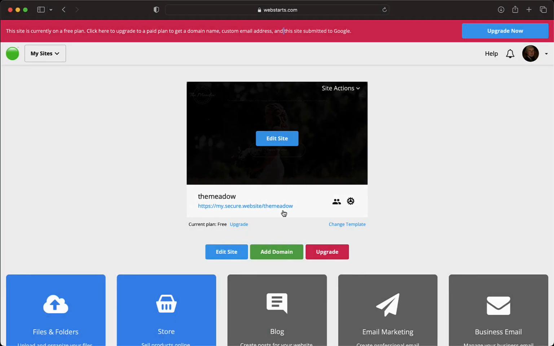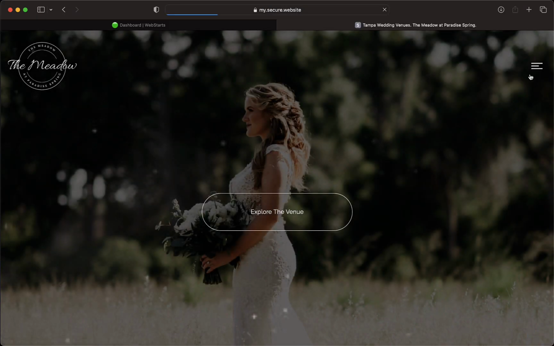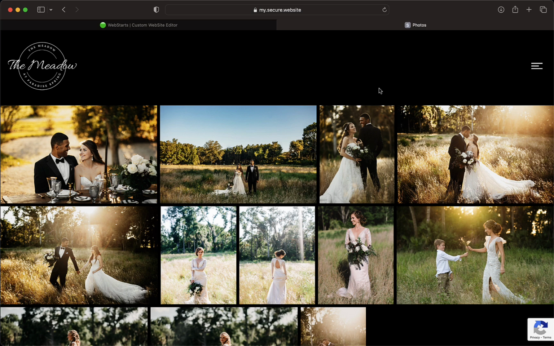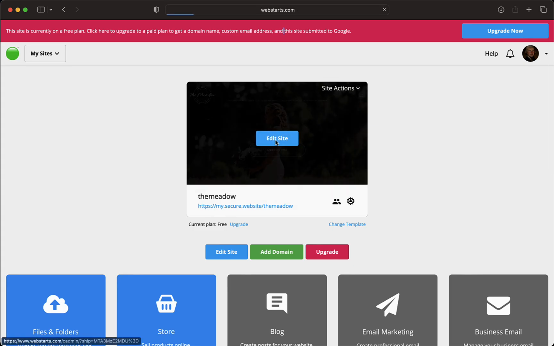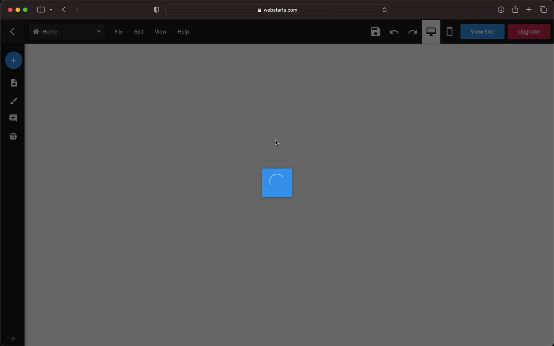In this video, I'm going to show you how to add a photo collage, like the one you see here, to your website using WebStarts. To do this, I'm going to be using the page editor. While signed into your account, click the Edit Site button. That will open the page editor.